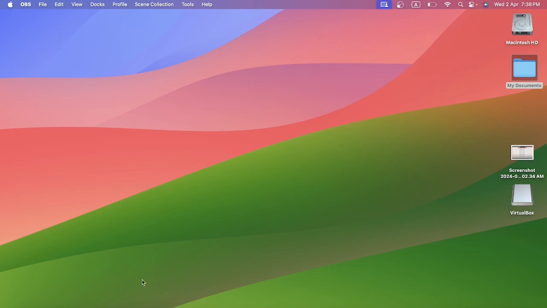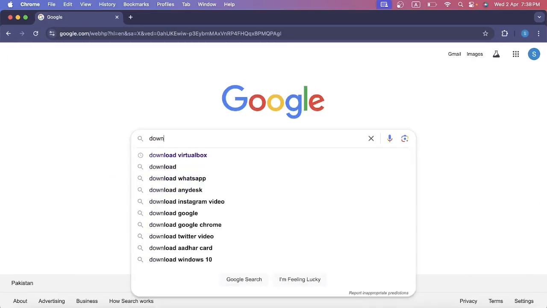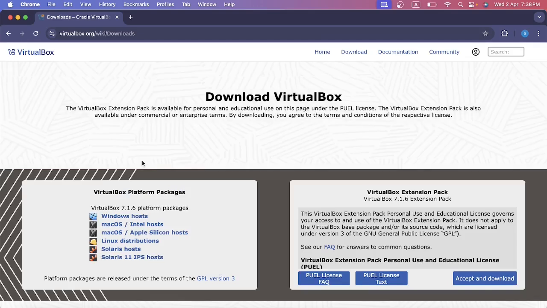So first of all, I need to open the Google Chrome browser, and in the search bar I will type download VirtualBox and I will click this link. Afterwards I will select this option, macOS Apple Silicon host. The reason I'm selecting this option is because I'm using the Apple M1 chip.